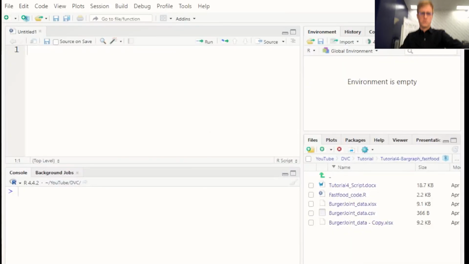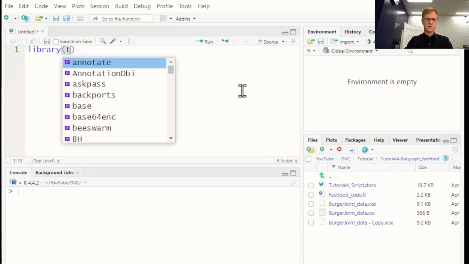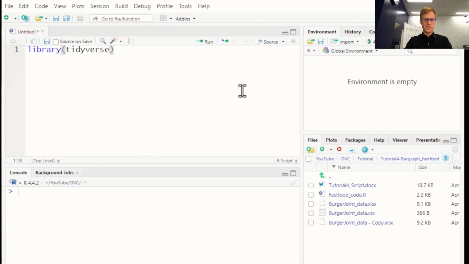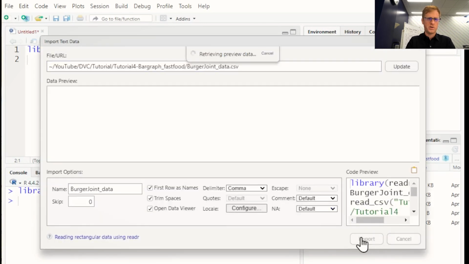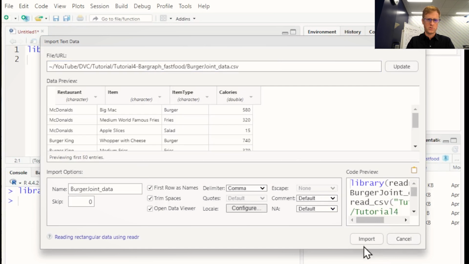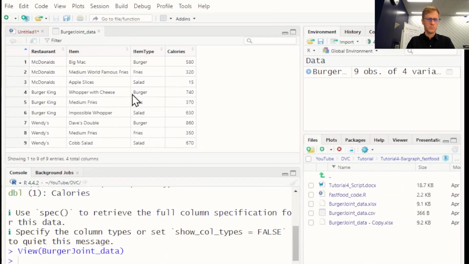Alright, here we go. We are going to load up the tidyverse and our data set. Easy peasy. Burger joint data, check the episode description. Import. And you can see, pretty simple data set, just 4 columns. We've got the restaurant, 3 restaurants, the menu item name, what item type, burger, fries, or salad, and how many calories in each one.